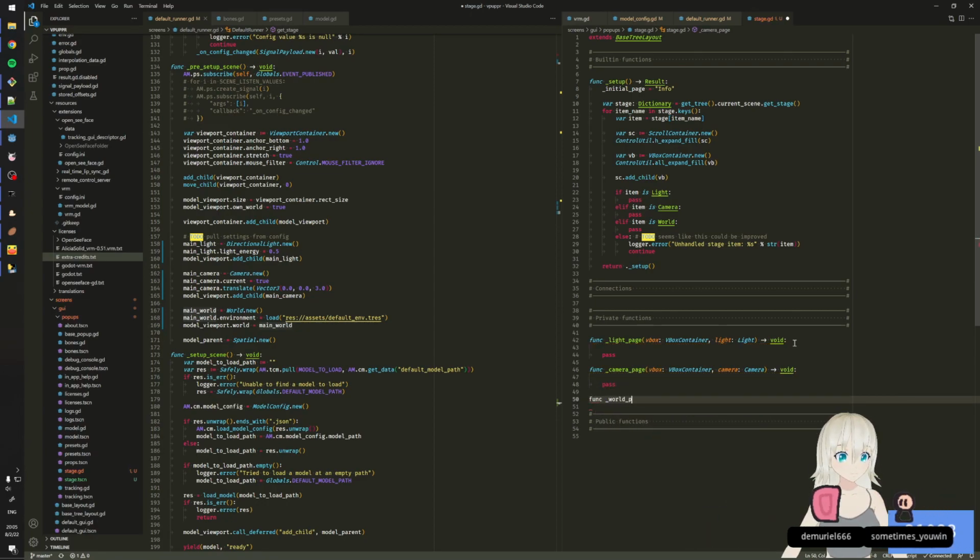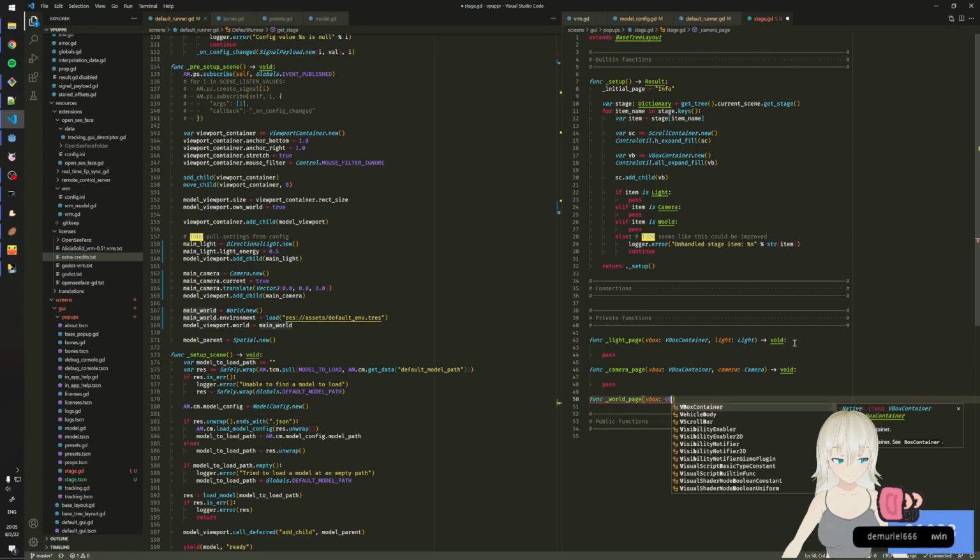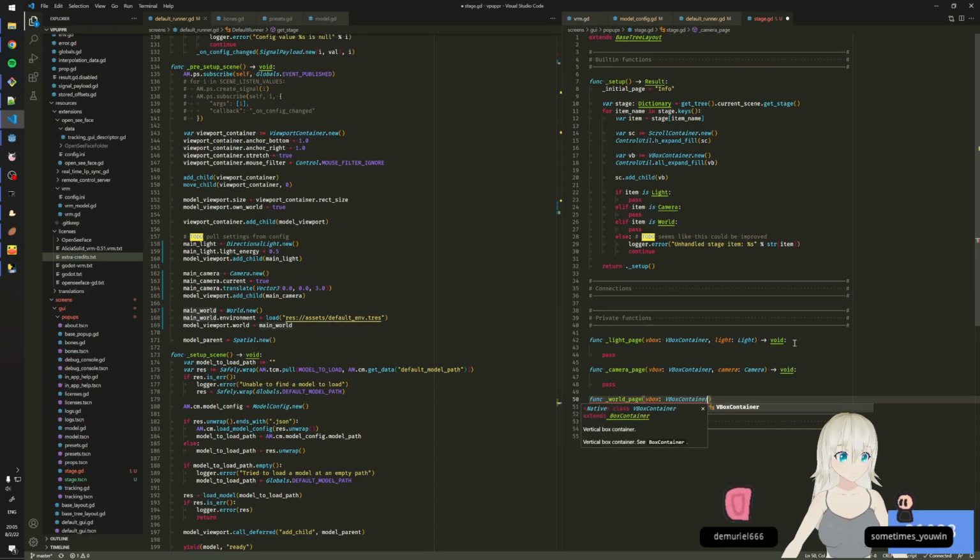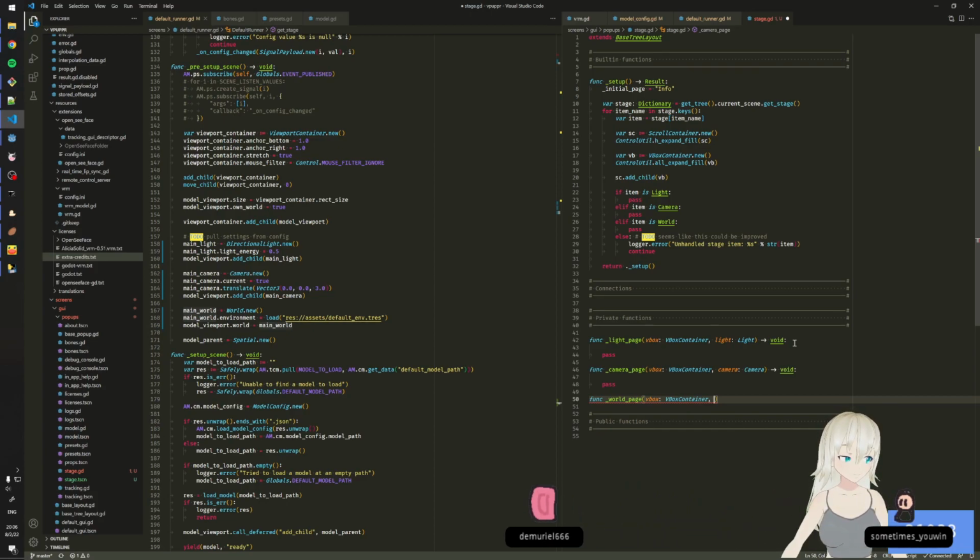And the last one is world page. Anything else is currently unhandled, but there's not too many things unless you add more than one thing per page, or like many lights, etc., etc. But the differences there are pretty minuscule, I think.